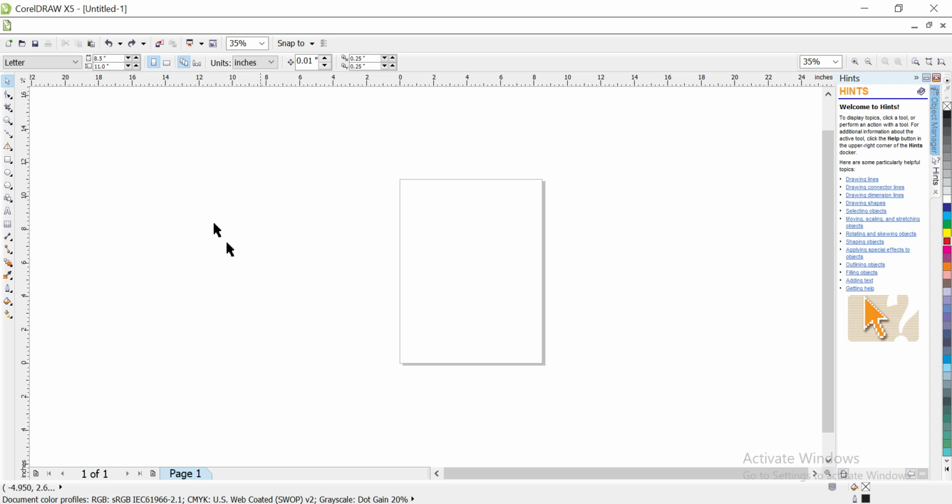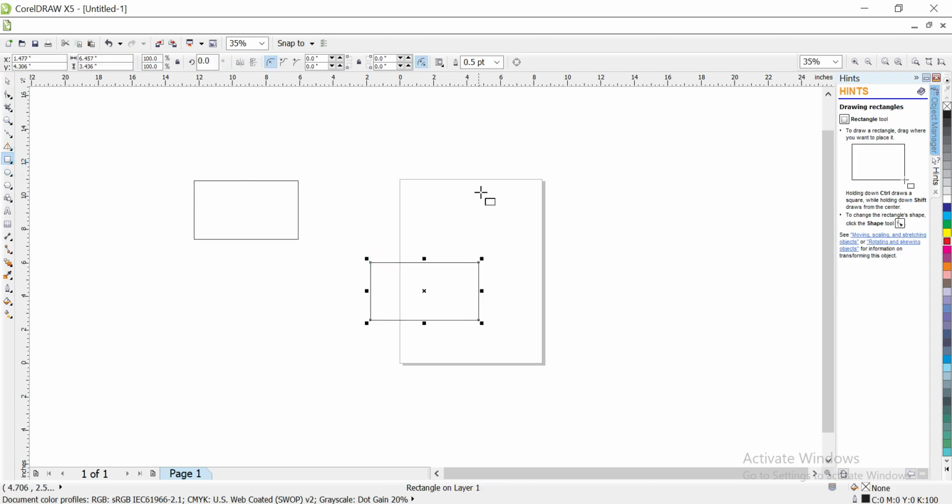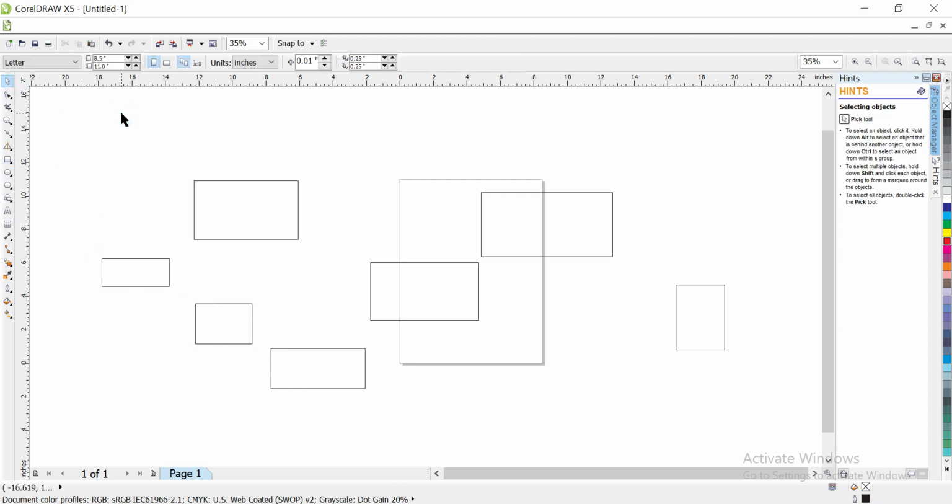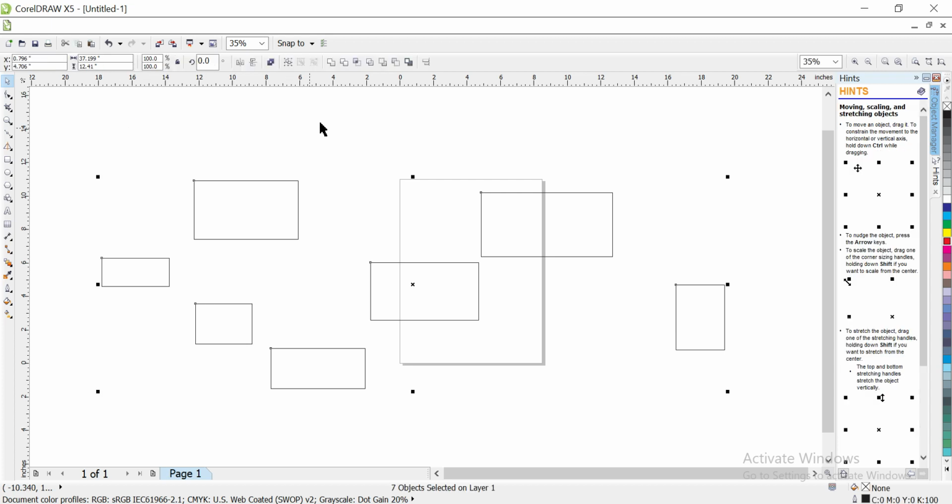Then we have the next one here, which is our selection tool, the pick tool. Let's say for example we have so many objects on our drawing page here. How do we select? We have many ways you can select. You can start by using your Control A to highlight everything. When you use Control A, you'll be able to highlight all the objects on your drawing page.